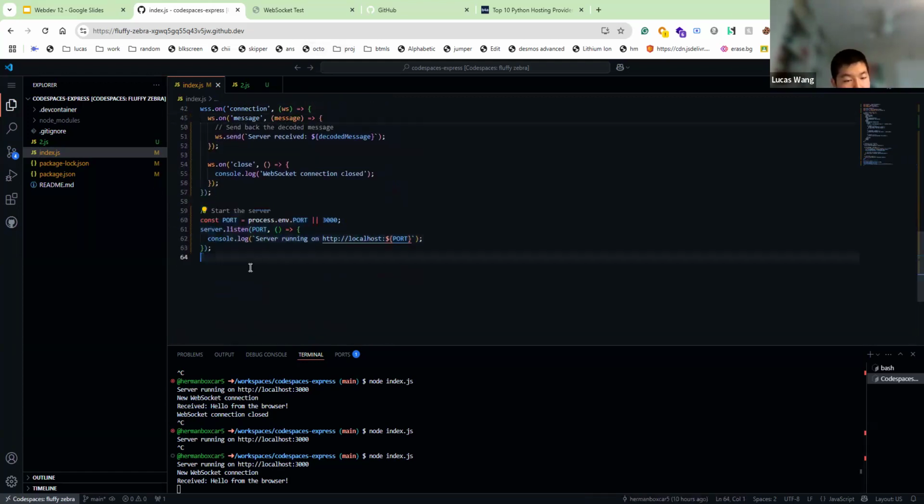Here it's just starting up the server from HTTP and ensuring that both Express and WebSockets can take advantage of it.